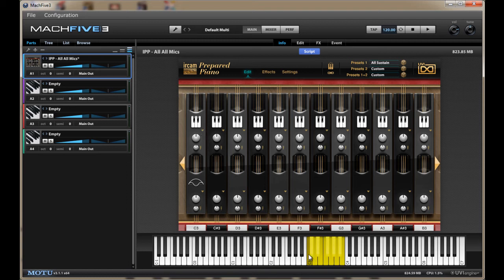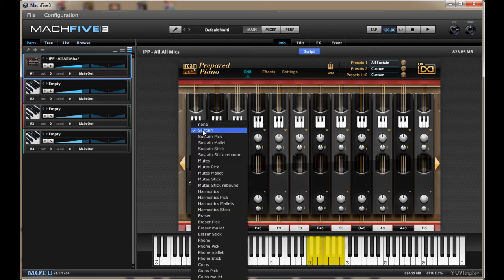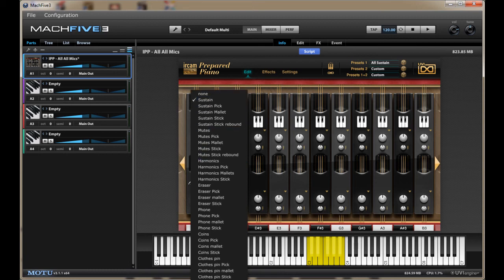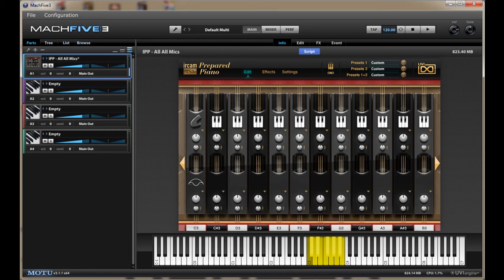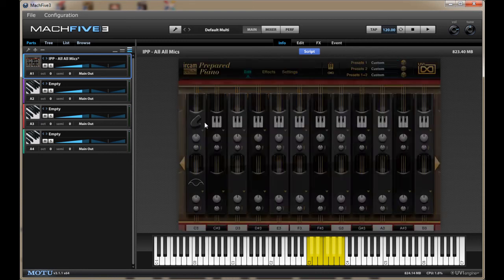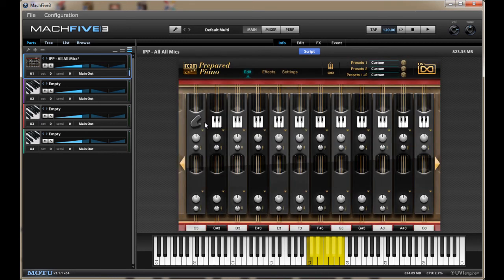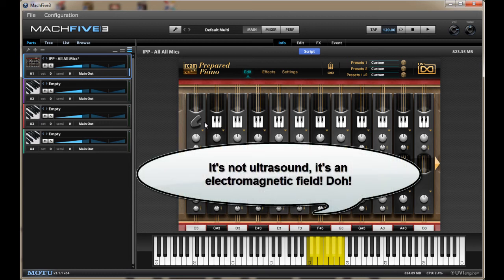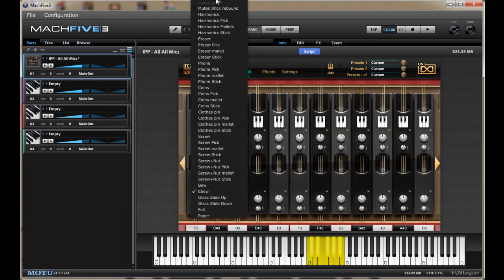Okay, so let's find... Okay, so let's change this to an Ebow. Let's get rid of that harmonic on there as well. So that's the sound of a piano string being played with an Ebow, which vibrates the string using ultrasound. Compare that to the regular.